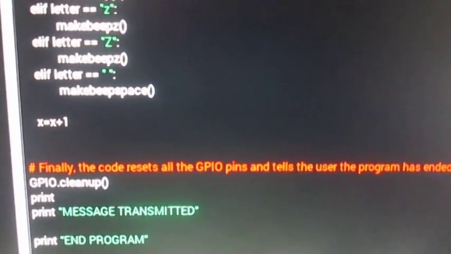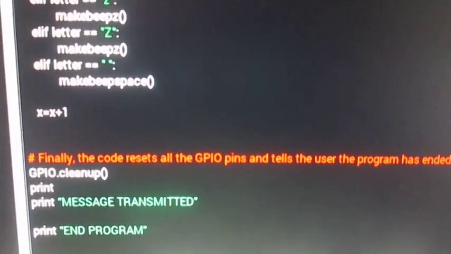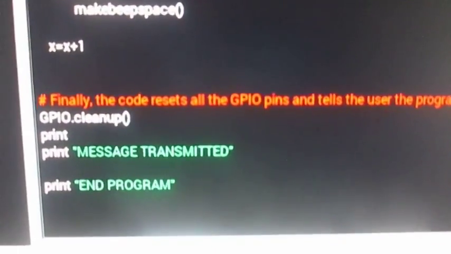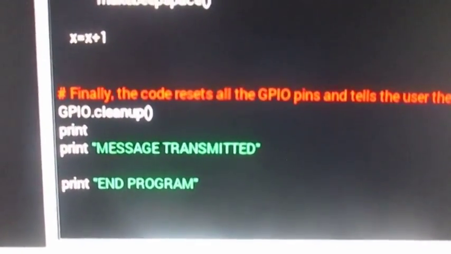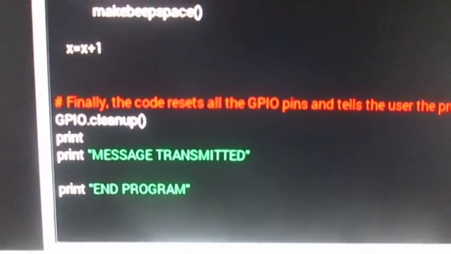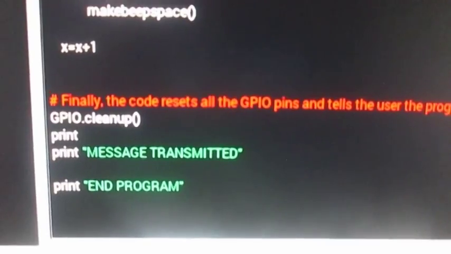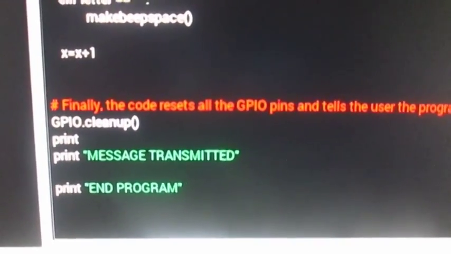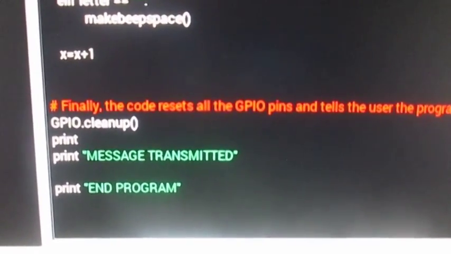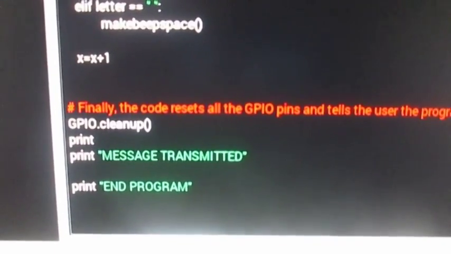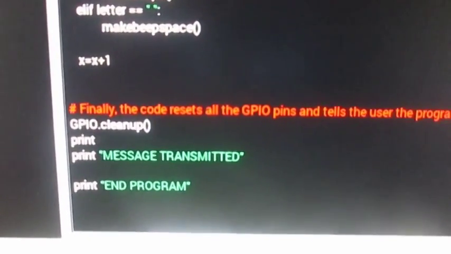This loop continues until the last letter of the message is reached. The code resets all the GPIO pins and tells the user that the message has been transmitted and ends the program. Let me now demonstrate the program by running it and inputting a message to be transmitted.